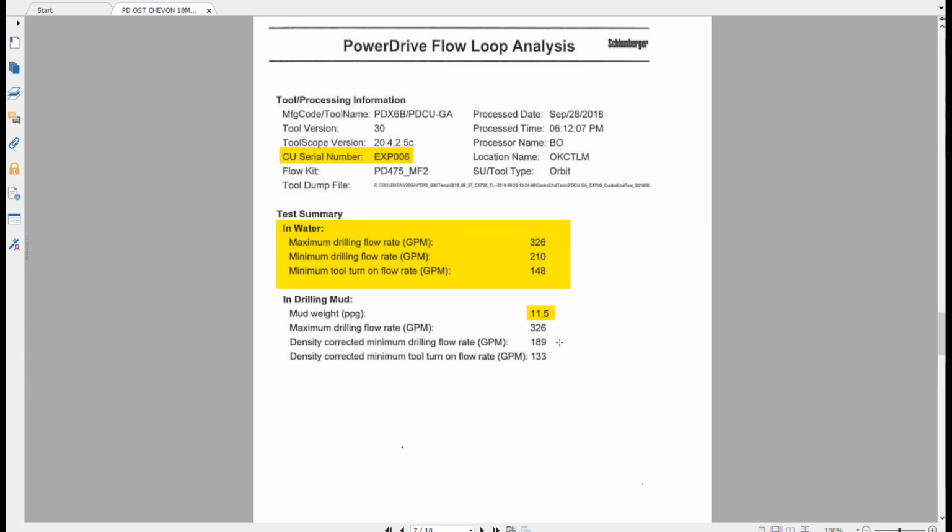So for this one, my maximum drilling flow rate for 11.5 pound mud is 326 and my minimum drilling flow rate is 189. So basically this is my operating envelope for flows. I don't want to go above this. I risk damaging the tool, and going below this number would risk unanticipated steering capabilities, and also this flow range is the optimal rate I need to clean my torquers. So if you go below this flow rate of 189 gallons per minute, you're at risk of torquer jamming.